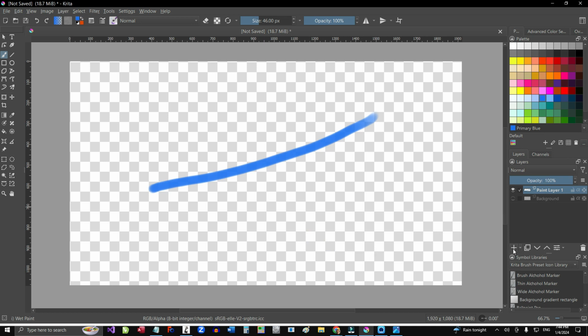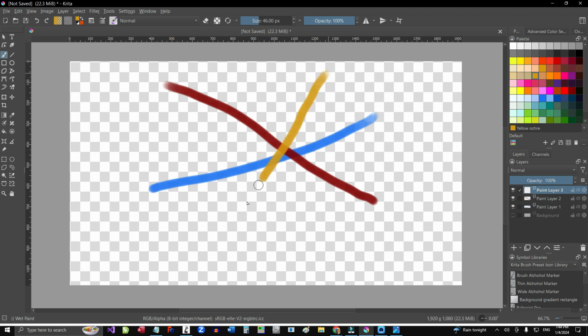I'm going to add another layer right here, and that's going to be on top of that one. Now I'm going to select the red color and draw another line, and you can see it draws on top of that. So the glass of the blue line is underneath the glass of this red line. Let me create another layer, and I'm going to put a yellow. There you go, and that's on top of the red layer.